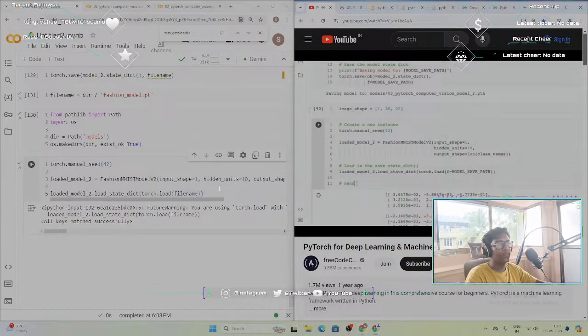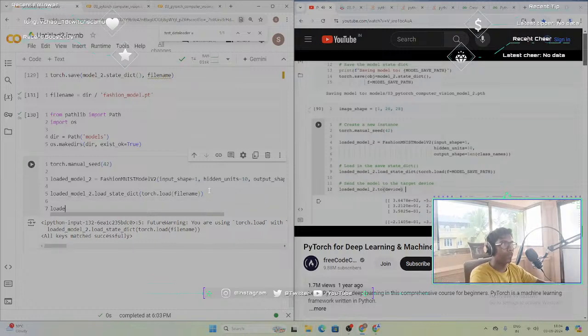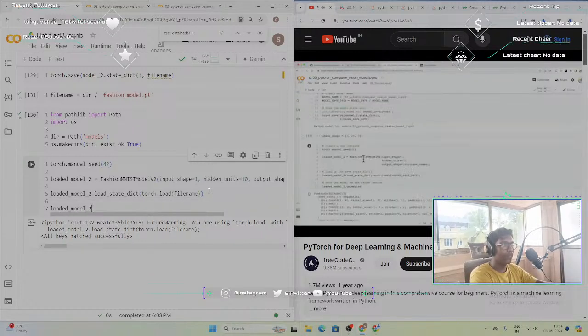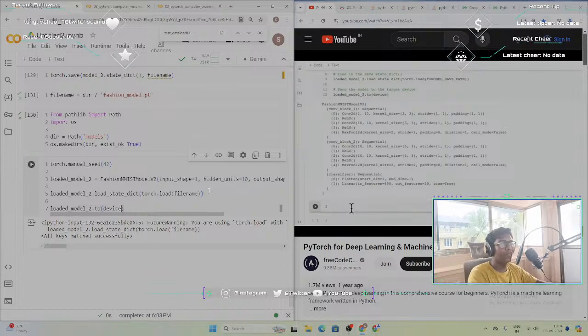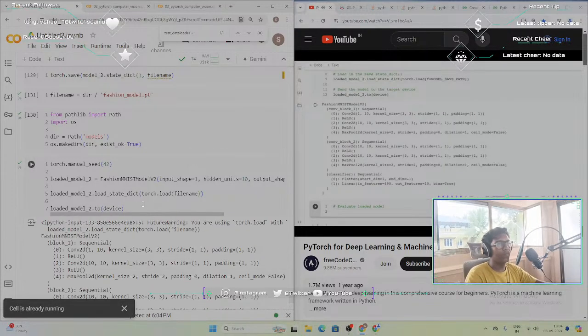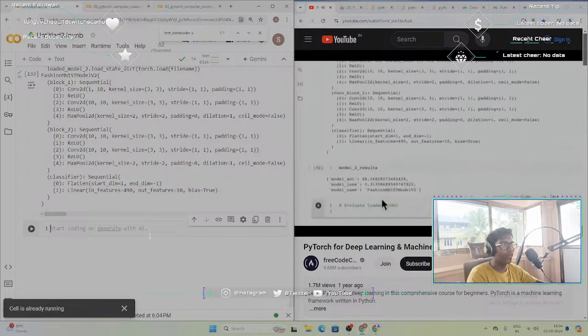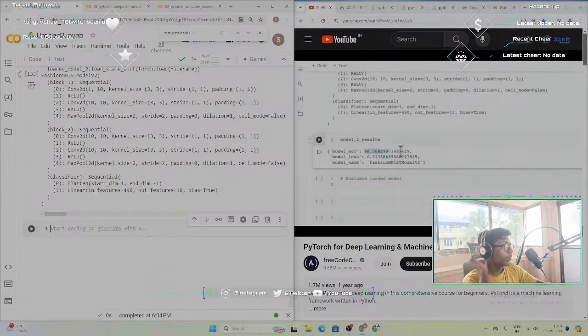Errors. So we're going to send the model to the target device. loaded_model_2.to(device). Beautiful. Let's see what happens here. Wonderful. So let's now evaluate the loaded model. The results should be very much the same as our model 2 results. So model 2 results, this is what we're looking for. We want to make sure that our saved model saved these results pretty closely.